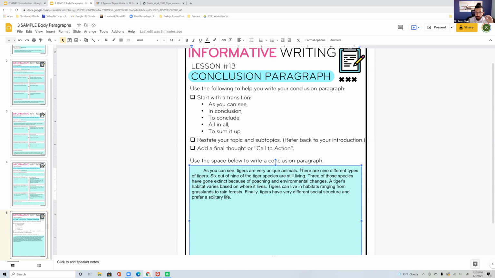Okay, so this one is the first body paragraph. That is the topic of the first body paragraph. The second one, a tiger's habitat varies based on where it lives. Tigers can live in habitats ranging from grasslands to rainforests. Second body paragraph. Finally, tigers have very different social structures and prefer a solitary life. Great. Third body paragraph. All right, that's where we restate.